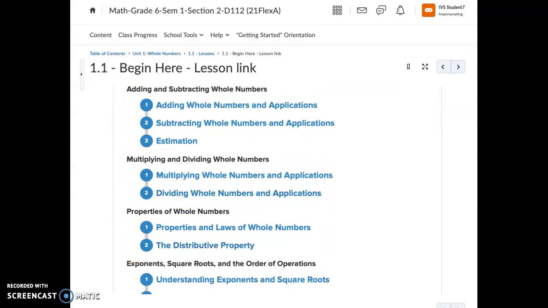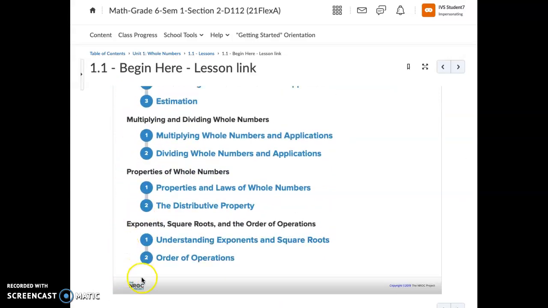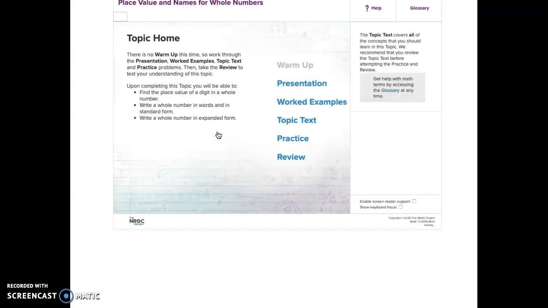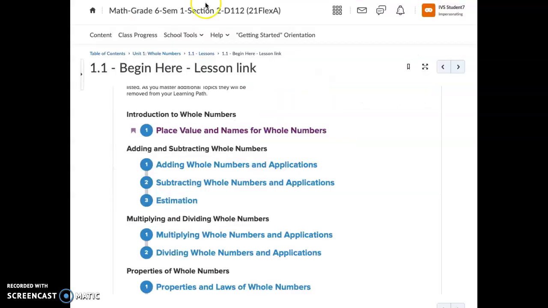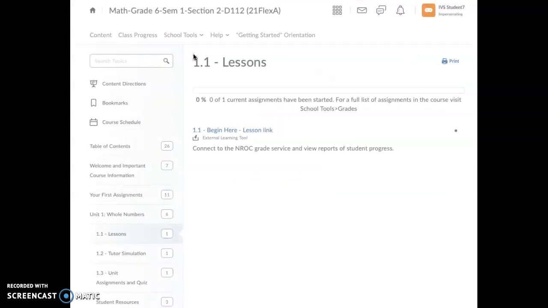If you do not see check marks for everything, even if you scroll down too, you've got to click on that particular topic that doesn't have a check mark and you need to complete it. So for example, you need to go in, complete any warm-up, presentation, worked examples, and scroll through the topic text. You don't have to spend a lot of time there. I don't want you to read the whole thing, just scroll through it, do the practice and do the review. Okay, once you've done that, then you are free to move on to the next thing.